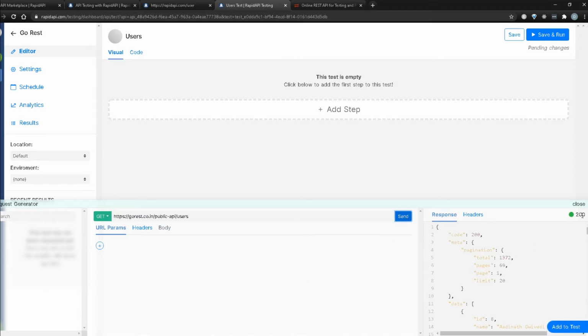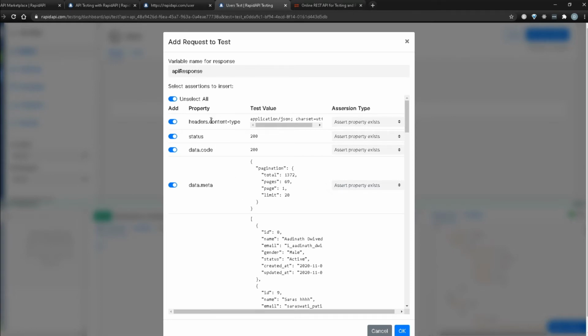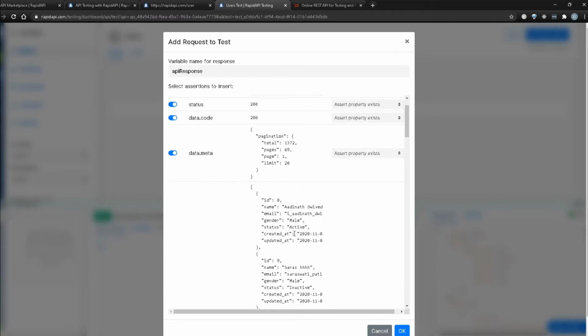All right, there you go. If you notice, we just got a 200 response, and then we got all of this code back returned. So to add this to our test, I will click on the add to test button here. Now it gave me all of these options. First of all, the headers. What's the status? In this case, it's 200. We got the data code, which is also the status that we are getting back, which is 200, and some metadata over here, as well as the response.